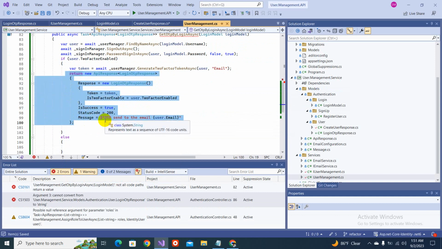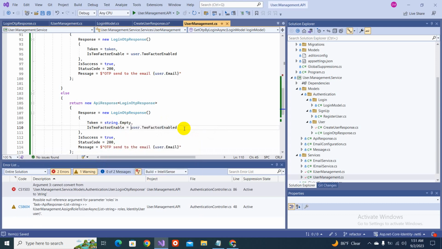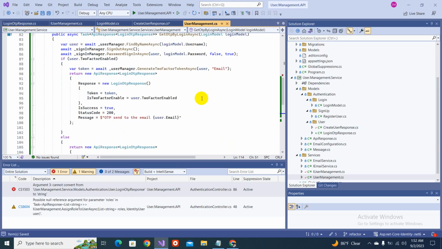Okay, copy this. Token is equal to string dot empty and user dot two-factor enabled will be sent. Two-FA is not enabled. Fine. Very much looks like it.